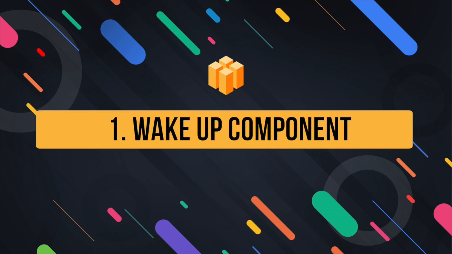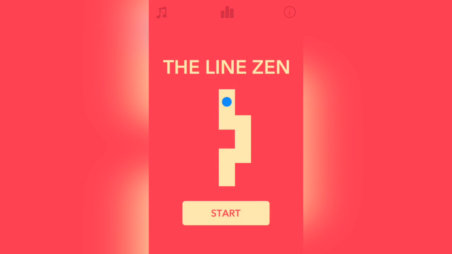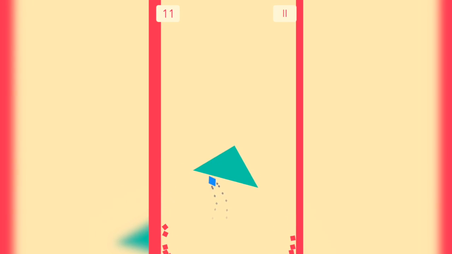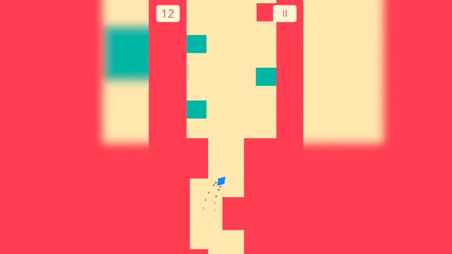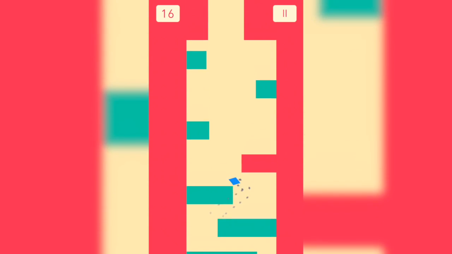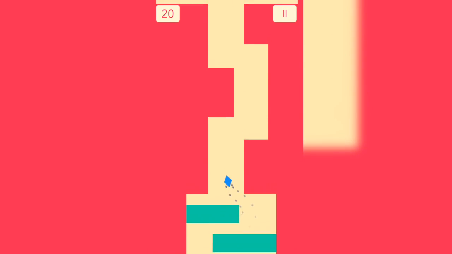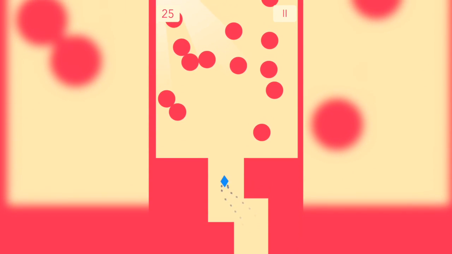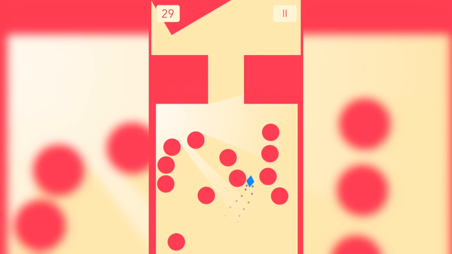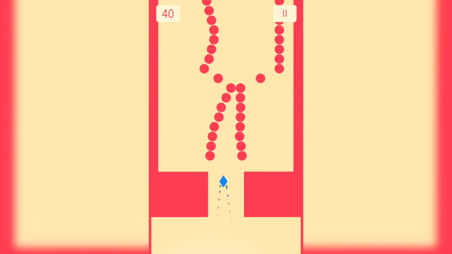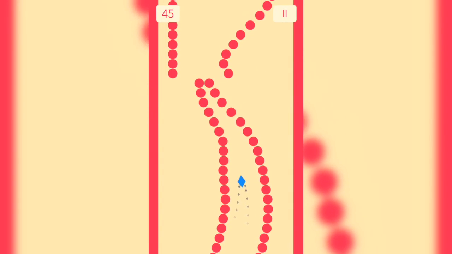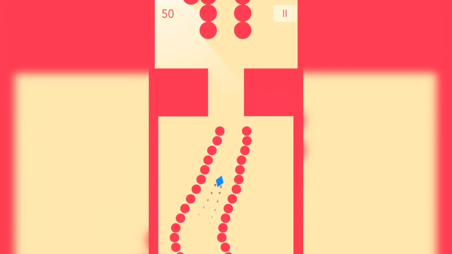So first on the list is adding a wake up component. So I'm going to show you a few examples of this real quick. The first example is the game Line Zen, and this is a great example for wake up components because a lot of this level design is based off of creatively using the wake up component. You can see here that some objects do not wake up until they are a certain amount of pixels away. Now this can create surprise and wonder and can add some really cool effects to the game.